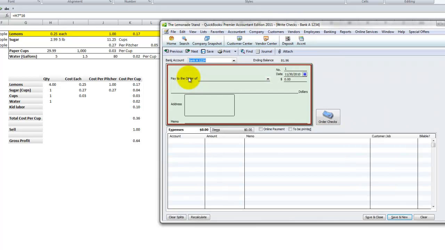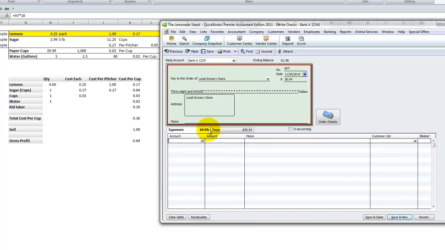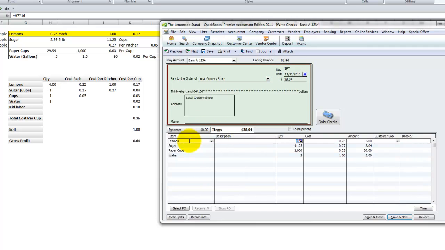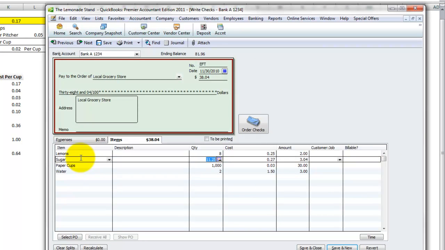Then what I did was I went to the local grocery store and I recorded a check. I'm assuming it's a debit card, so I put it in as an EFT. It's important. I'm in my items tab here, and I said I'm going to buy 8 lemons at 25 cents each. I'm going to buy my sugar. 11.25 cups is what I'm going to get.